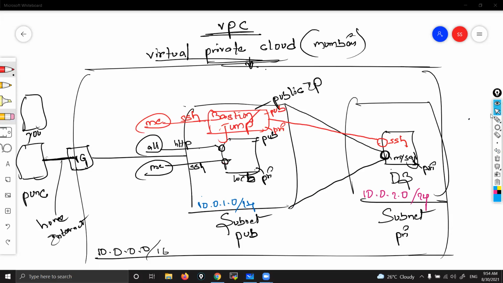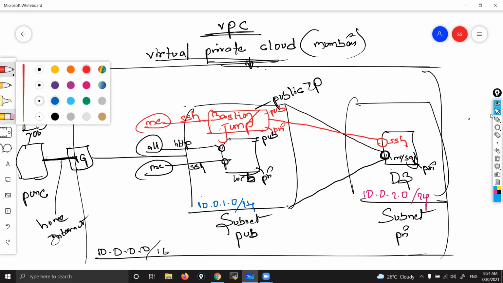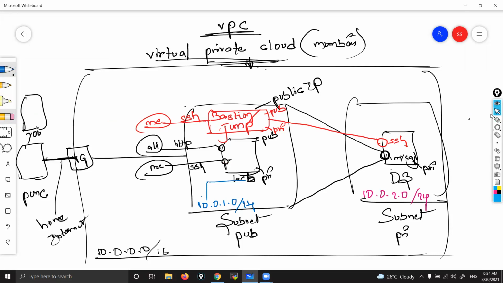So for that, we are going to create one more server. That is what we call a NAT gateway. This is not like an EC2 instance, it is something different. NAT stands for Network Address Translator. We call it NAT gateway. It is also one instance only, but not like a normal EC2 instance, something different.